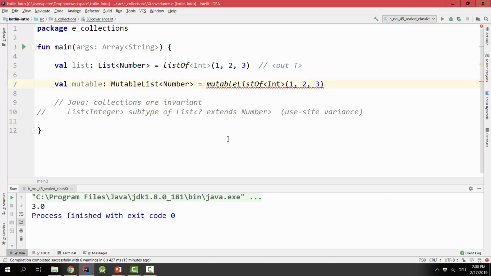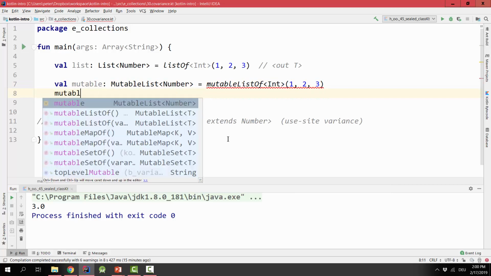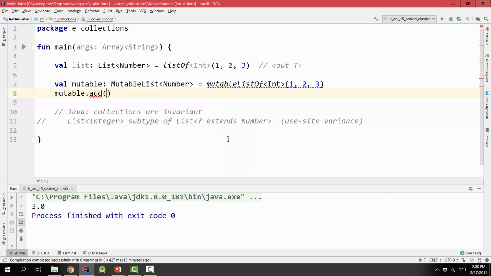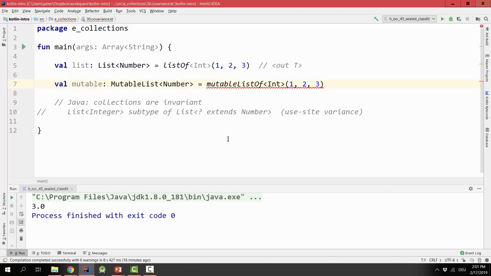But if we try to do the same thing for the mutable list interface, this doesn't work, because again the problem would be that we could say mutable.add, and then we could add some number, so we could also add a double, but under the hood we would be using a mutable list of int, and then we end up at runtime trying to add a double to a list of int, and it would fail at runtime. So that's why Kotlin doesn't allow this in the first place.